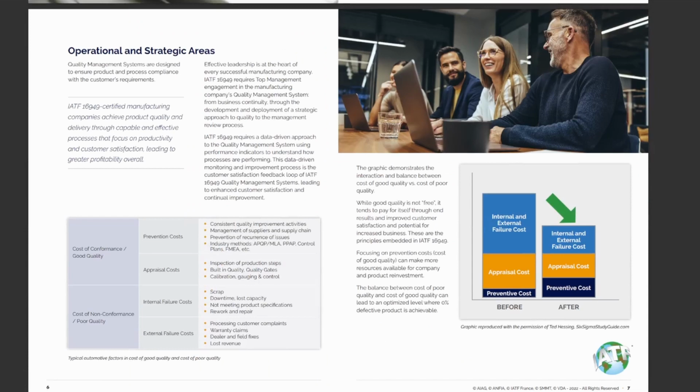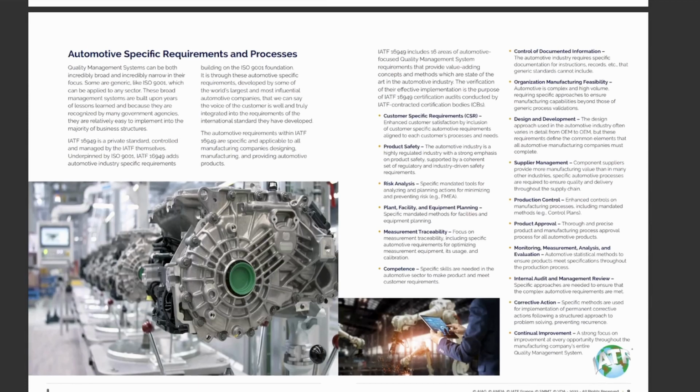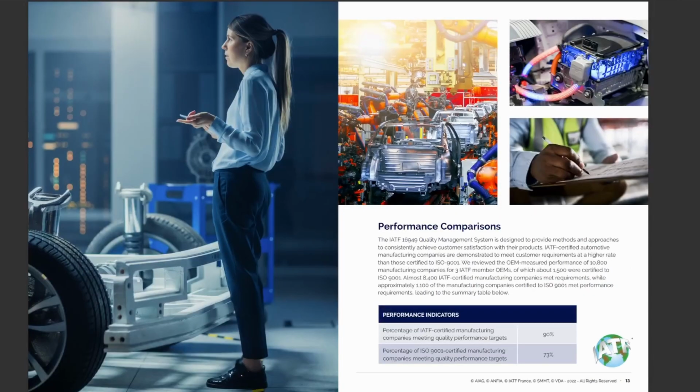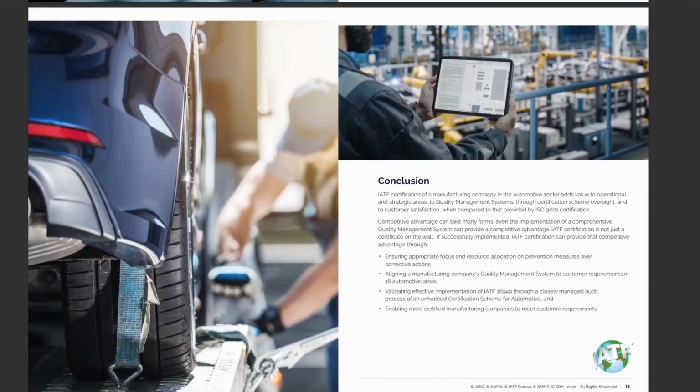We have also indication of operational and strategic areas, specific requirements and processes, enhanced certification scheme for automotive, performance comparisons, and conclusions. These are 15 pages of the information. I really encourage you to read this not that long document because you will have a great insight into the value of the certification itself. Let's come back to the main website.